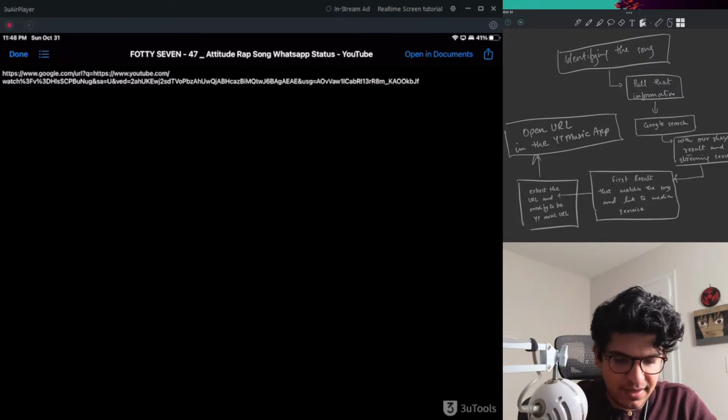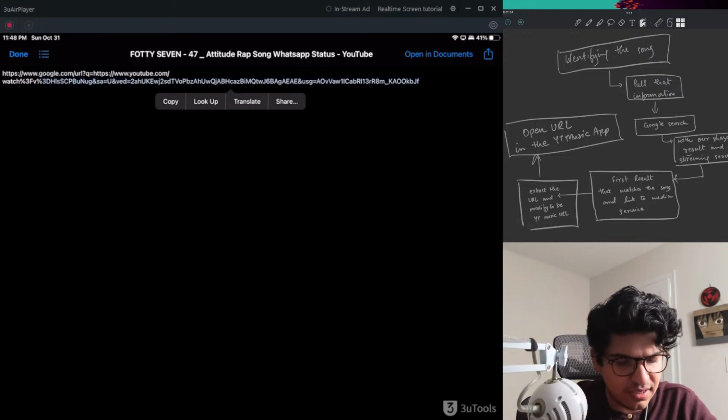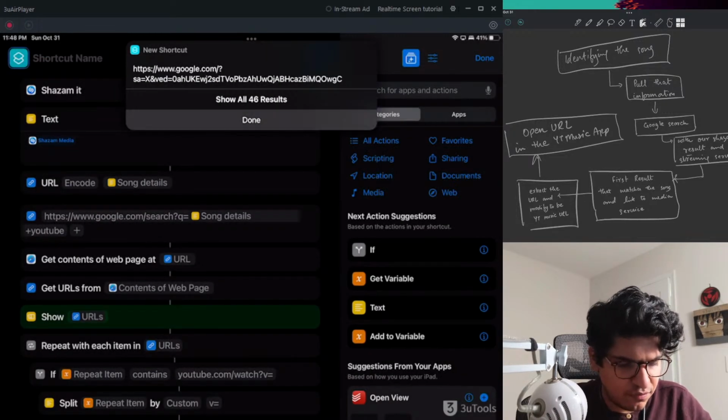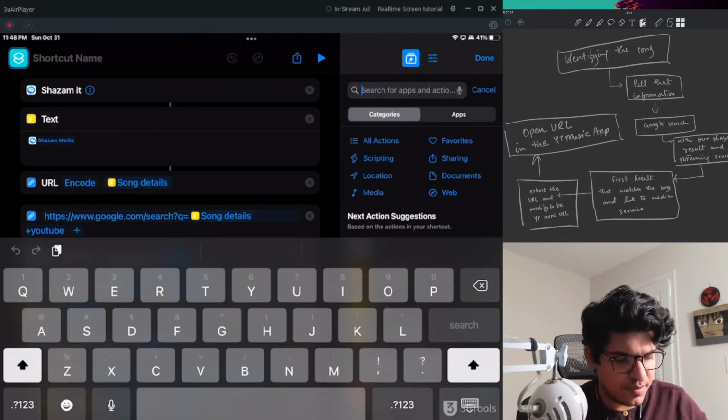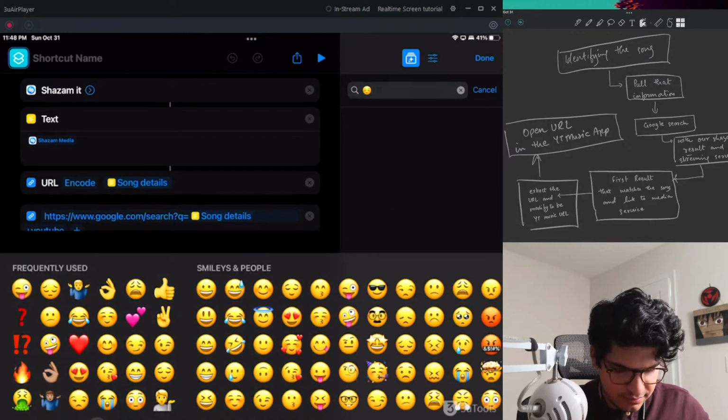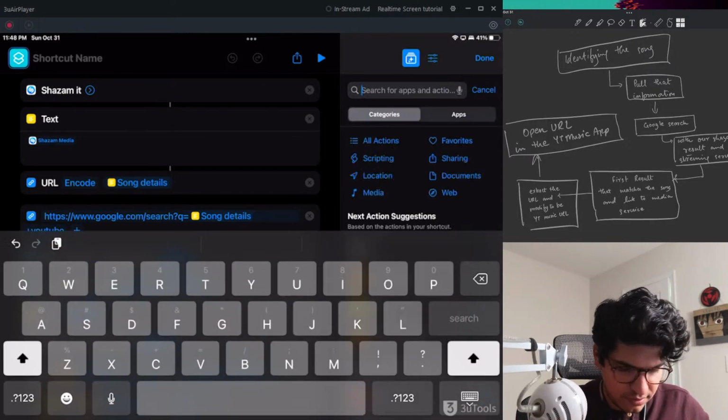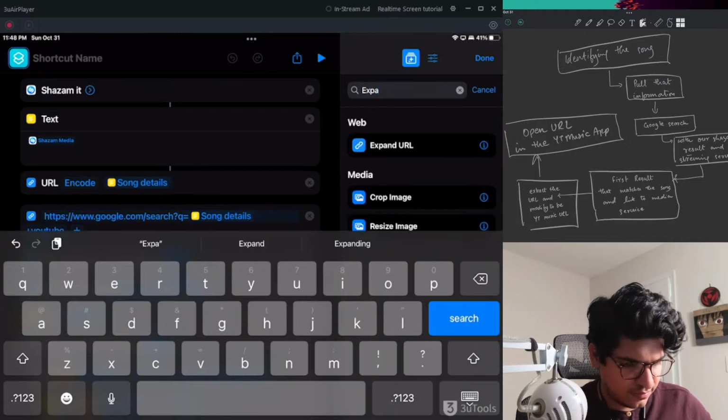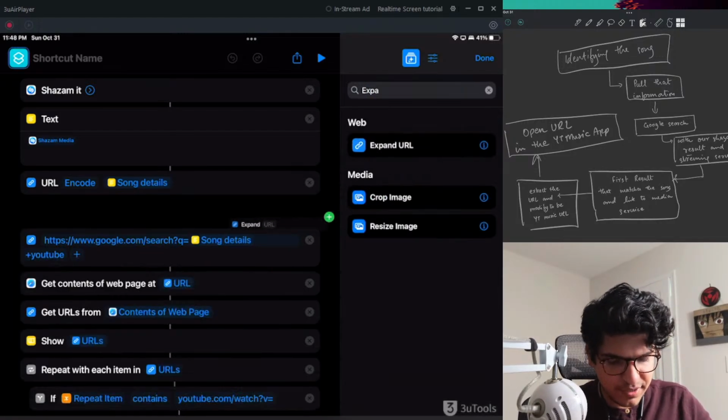Instead, we have a v and a %3D. This is kind of tripping me up because I don't know if the 3 is part of the URL code or something else. I wish I could expand these URLs, like when you redirect. Let's see if there's an action to expand URLs. Not that happy right now. Expand. Oh, there it is. Expand URL.